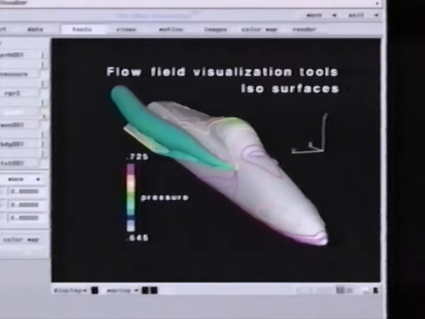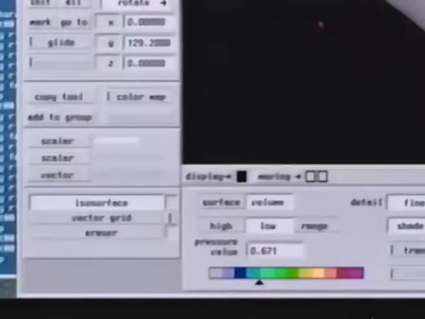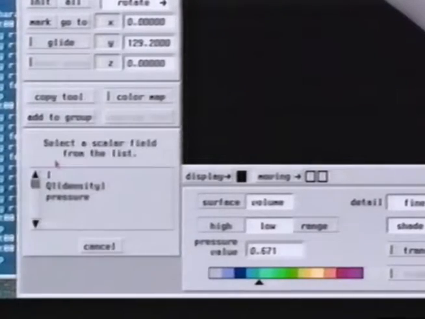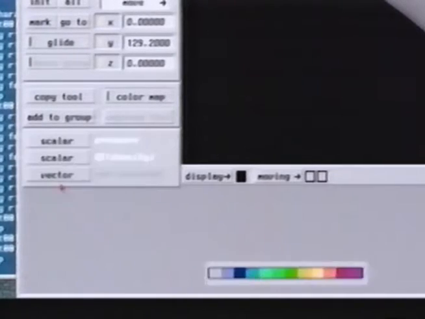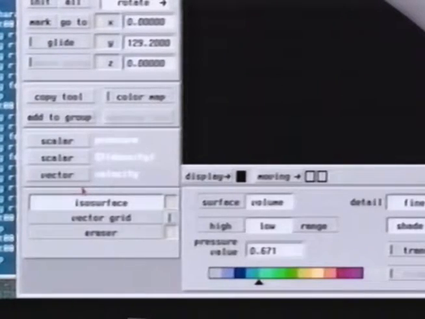Remember that tools can always be displayed in arbitrary combinations. As an example, it's a single button push to recall the pressure contour lines on the airframe fuselage. This produces a useful representation of both 2D and 3D pressure distribution. Isosurface tools can also be attached to a second scalar variable. Here we'll select density. In a similar fashion, the vector quantity velocity is chosen.